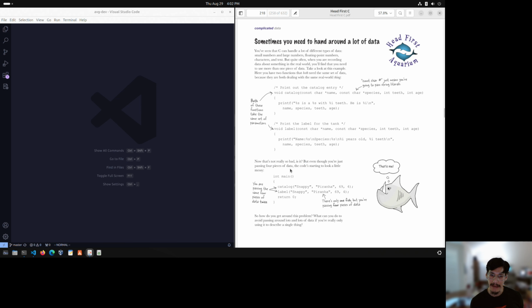But even though you're just passing four pieces of data, the code is starting to look a little messy. You have to pass the same values into each of these functions when you call them. And that, I think, is an opening for a mistake, because you could typo somewhere, or you could be off by one on some number. And technically, there's only one fish, but you're making it look like there are two different types of fish, and they're both snappy piranhas, or they're both named Snappy, and they're both piranhas, but they're just the same one. There's just this little dude here.